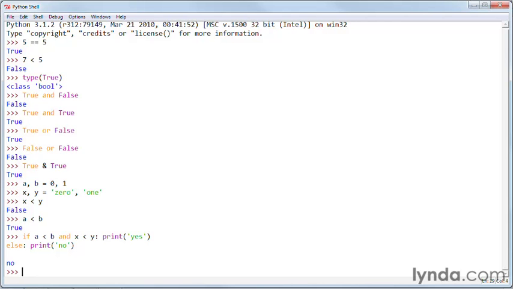So this is where you use the Boolean operators. You use them when you're operating on two Boolean values, and you're going to get these Boolean values typically in a comparison operation, like less than or greater than, or one of the comparison operators that we covered in our movie on comparison operators. So that's the use of the Boolean operators as opposed to the bitwise operators.